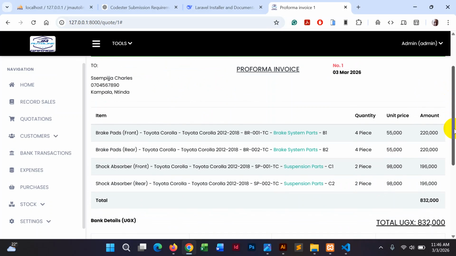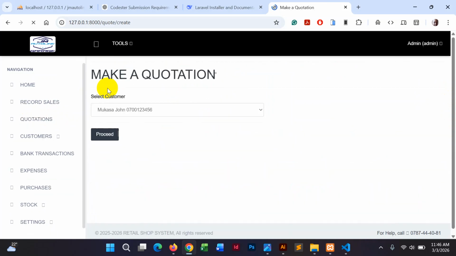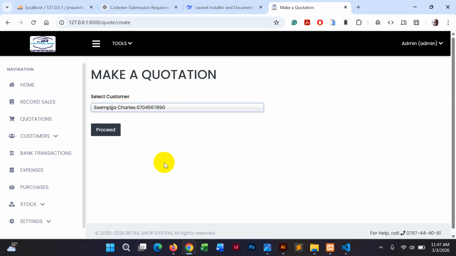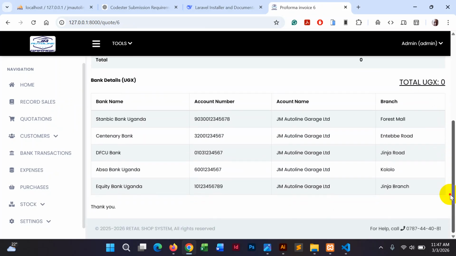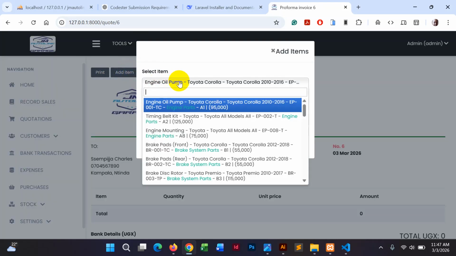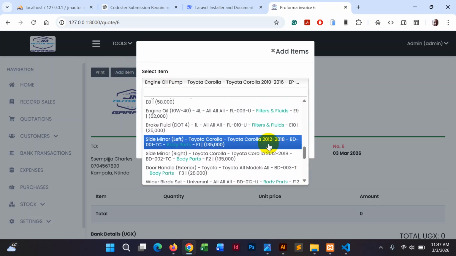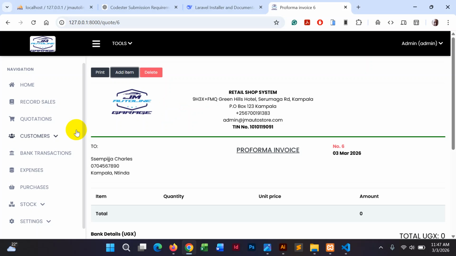Then still under quotation, I will show you how you can add a quotation. You can click on this, create a formal quotation, then choose a person. You choose the person you want, then you say proceed. On proceeding, now it will be blank like this. Then you say add item. Which item are you adding on that quotation? Those different items we have in our shop, in our business. Then you put quantity, you put unit price. Like that, that's how quotations are made.